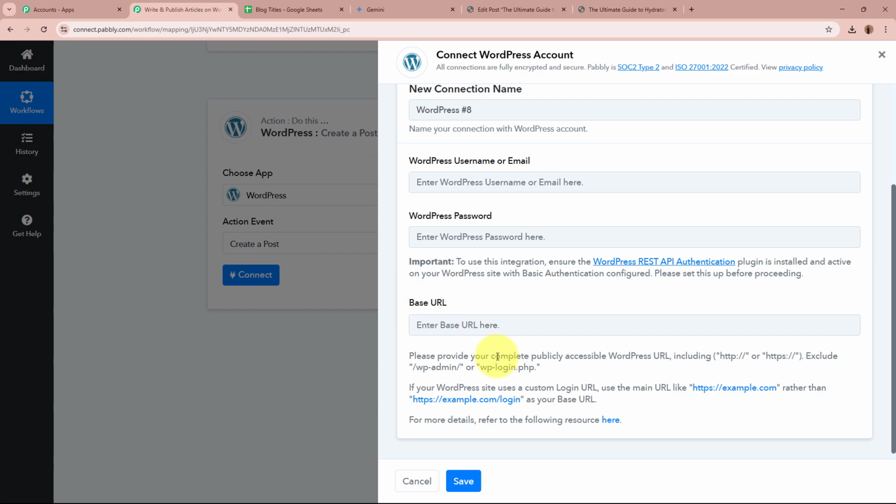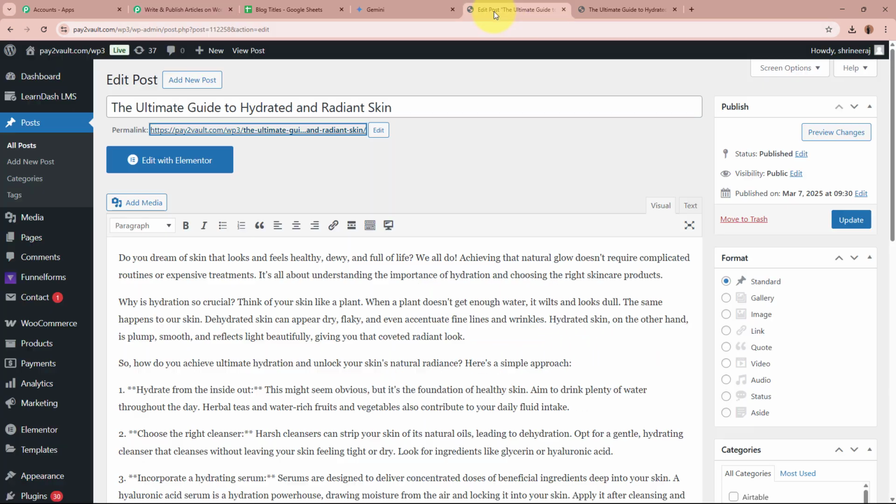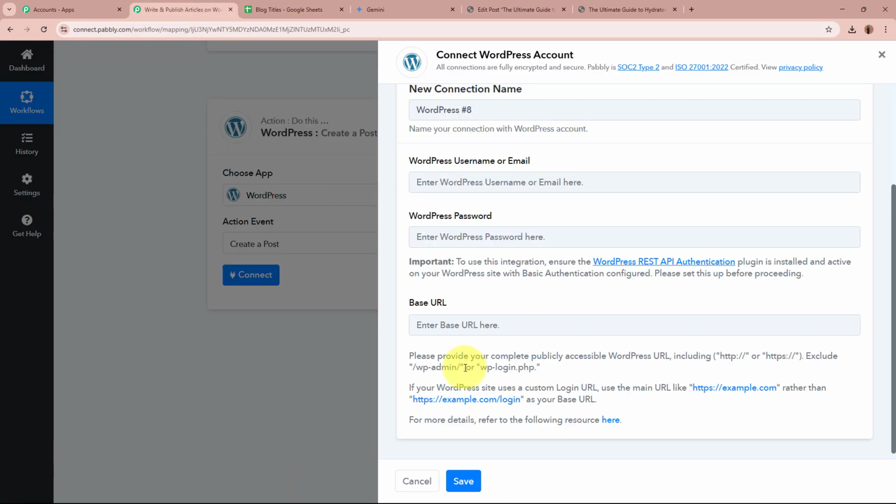So firstly, for the base URL, we have to go back to our WordPress account. So this is my WordPress account, you can see right over here. And in order to get the base URL from this URL right over here, from this HTTPS to this WP3, this is the base URL. I'm going to copy this URL from here and paste this base URL right over here.